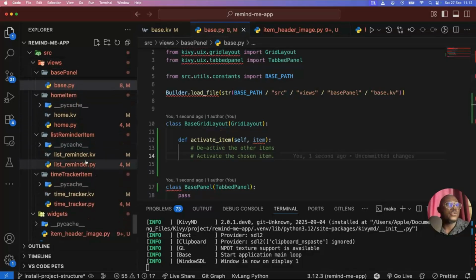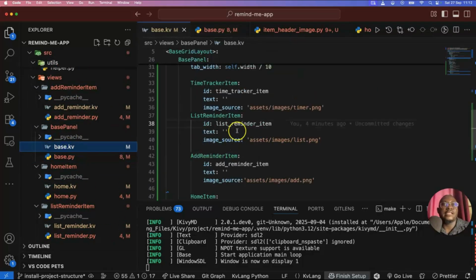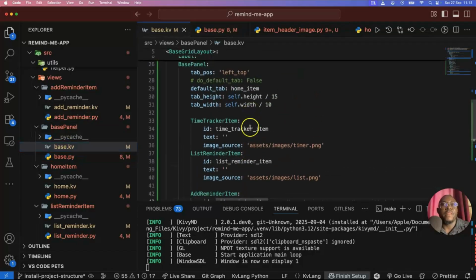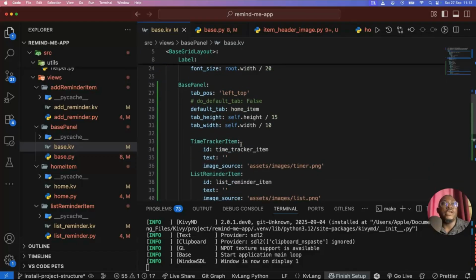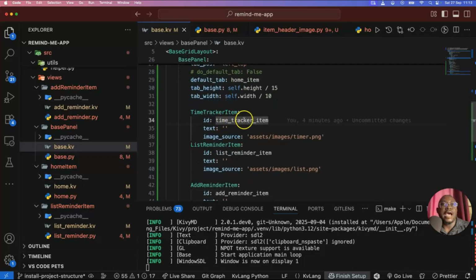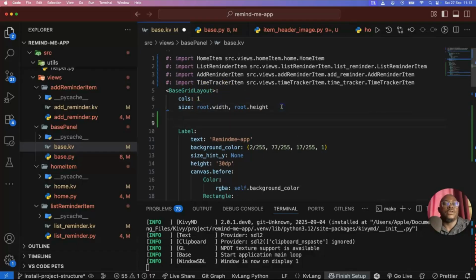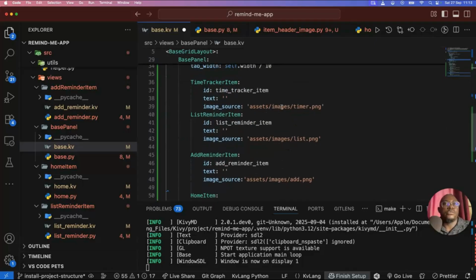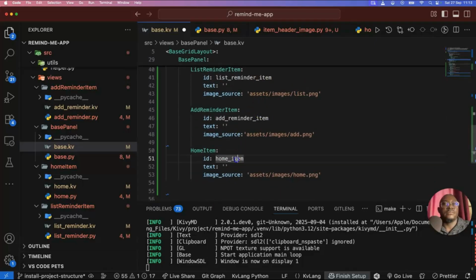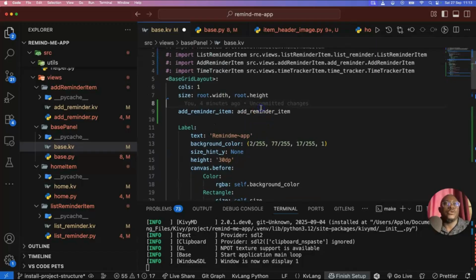If I go to the base.kivy, I can see all of them have an ID. This ID uniquely identifies each of these items. So for me to have access to these IDs from my base grid layout, I'll need to define them somewhere here. So I'm going to say add reminder item. It's going to be assigned to add reminder item. Okay, what else do we have? Home. Maybe I'll start with home.